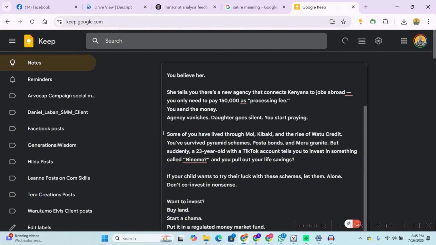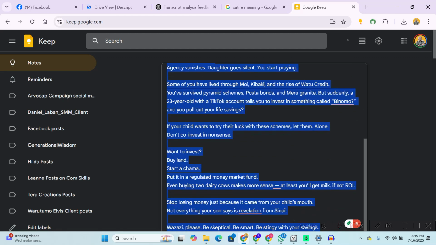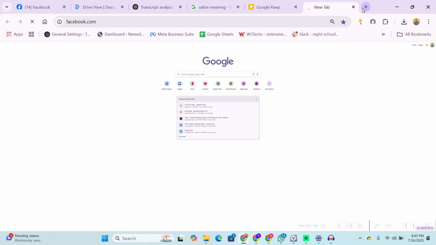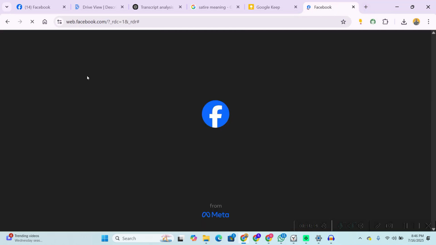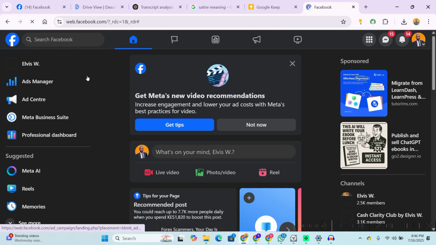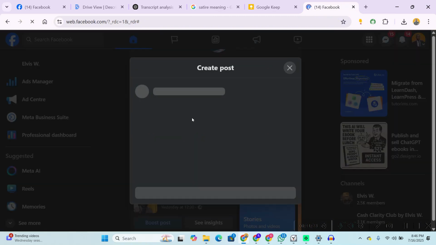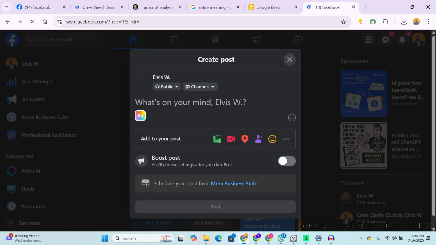So learn how to use Google Keep. It's very, very good when it comes to saving notes. Then you can go and post it on Facebook, for example. Google Keep also comes as a mobile application on your smartphones. So I can create a post on Facebook. You see how easy it is. Someone was asking about creating posts on Facebook. I talked about Google Keep.